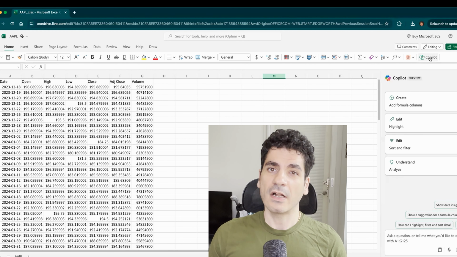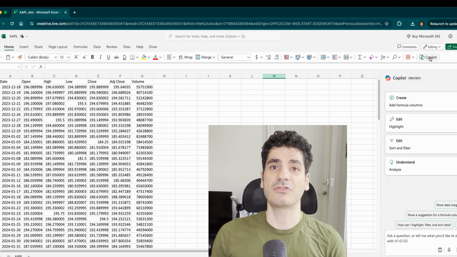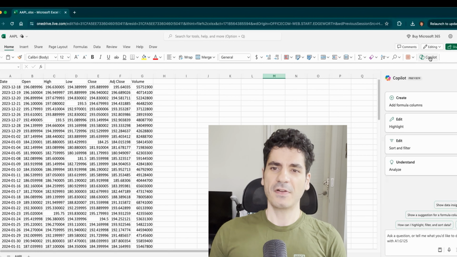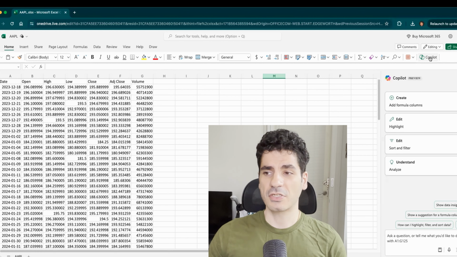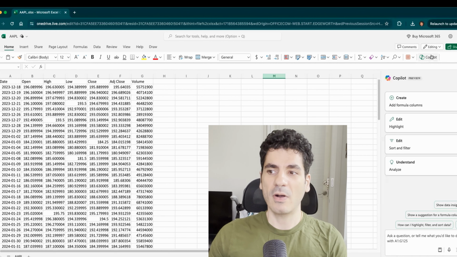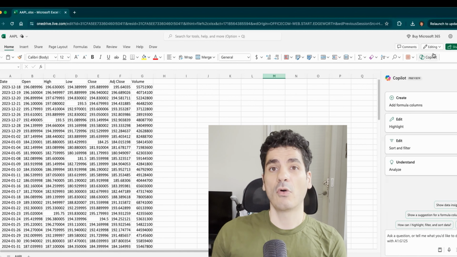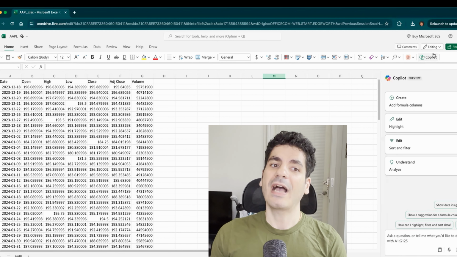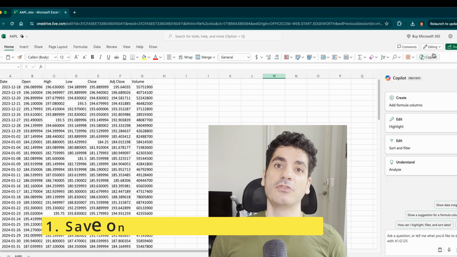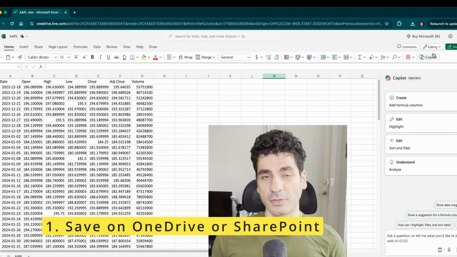Before we go any further, I want to address two common issues that you might encounter. The first is that when you are using the desktop version, you might see that your Copilot is gray and not enabled. The reason for that is that in order for Copilot to work, you need to have your file inside your OneDrive or your SharePoint. So that is very important.